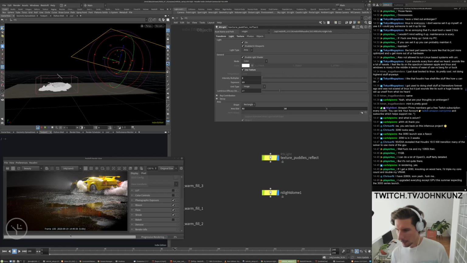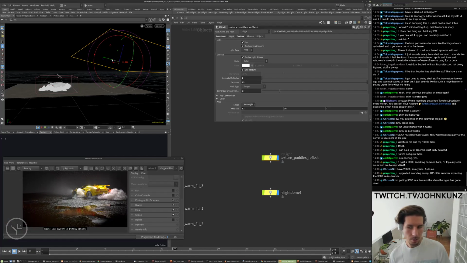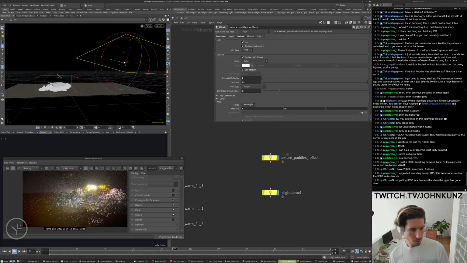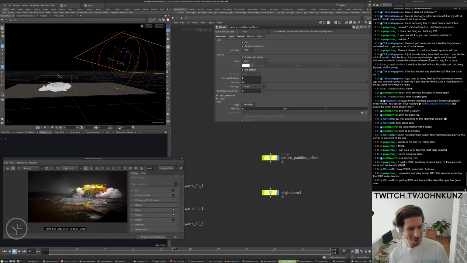Upgraded everything except GPU this summer, expecting a new launch. Yeah, hopefully their supply will be sorted out pretty quickly.